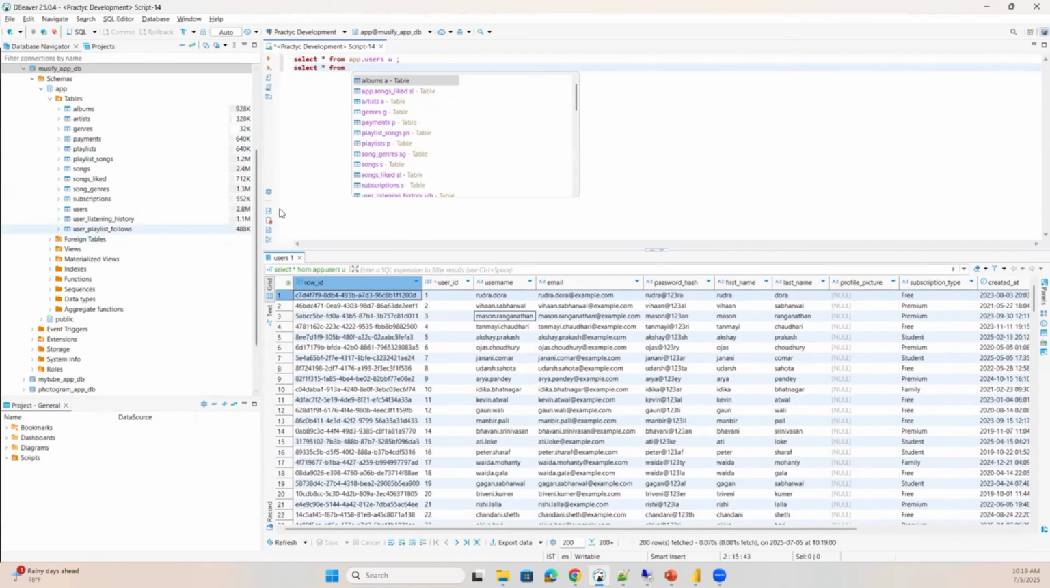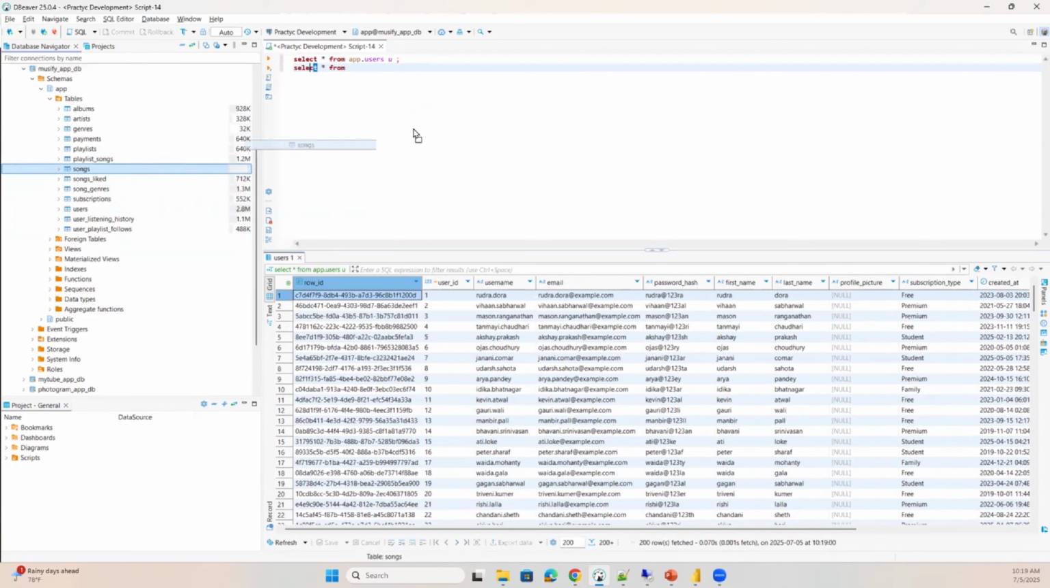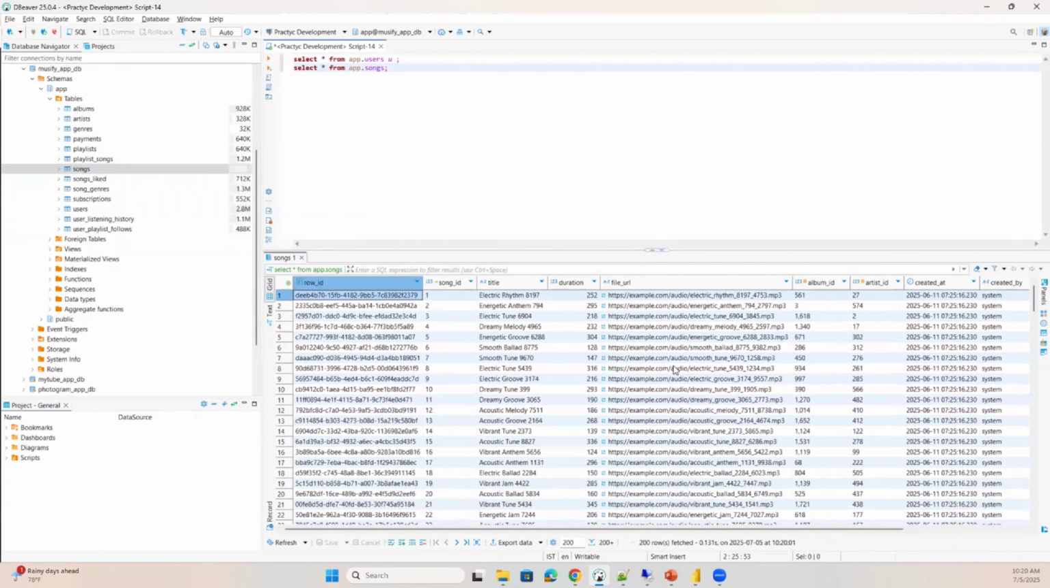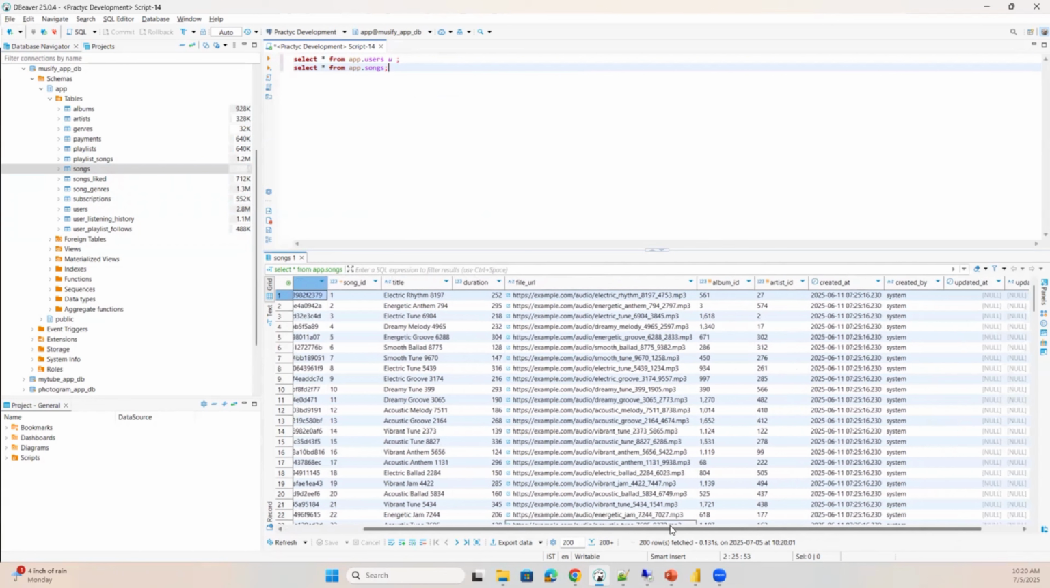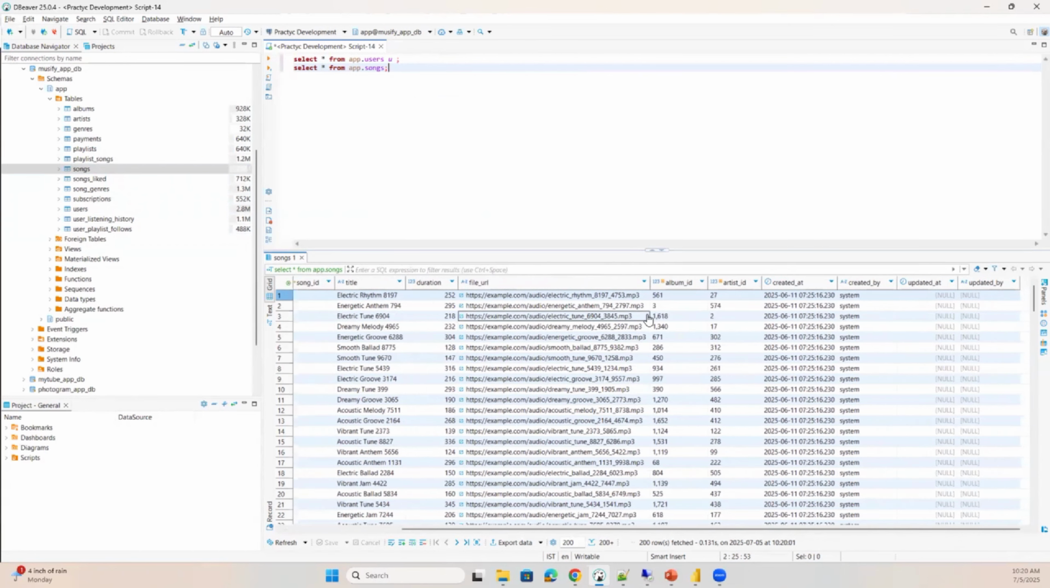The second table is songs. So you can see this songs table. That contains the song title, right? What is the duration in seconds? And you can see the file URL for MP3. This is again not a workable file, but we have generated it just to produce the synthetic data.